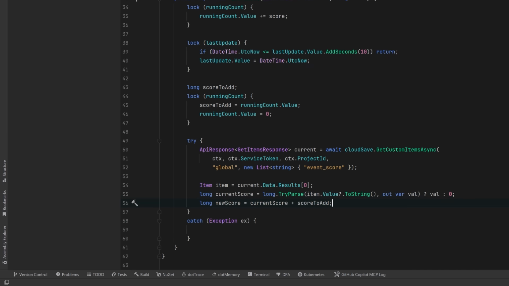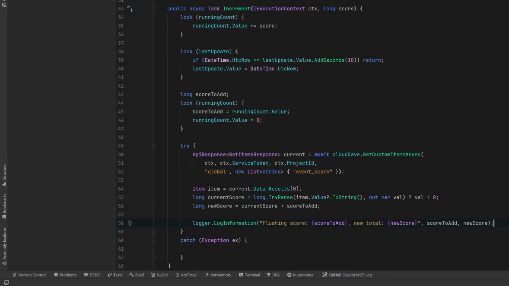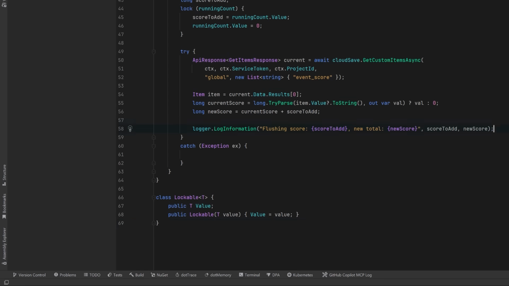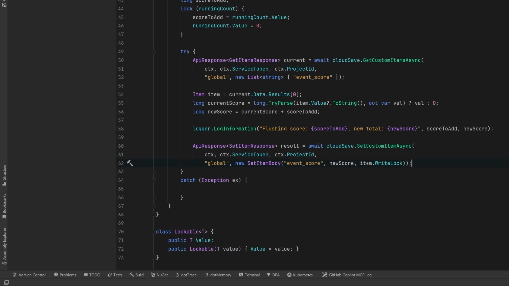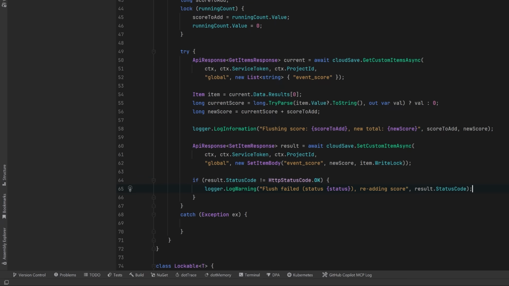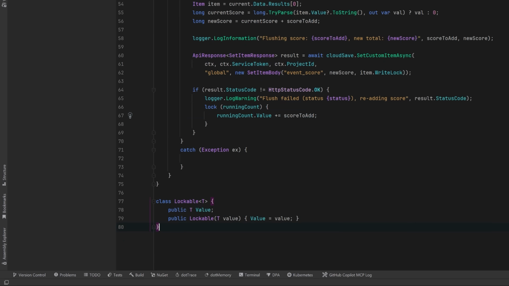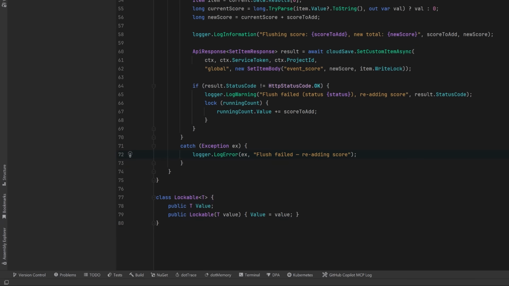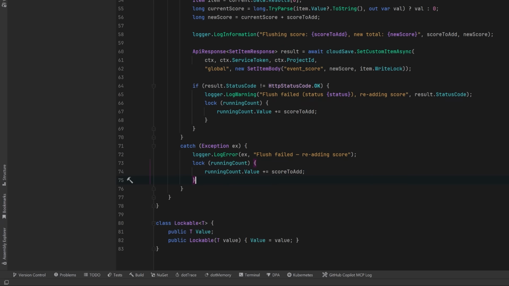We'll calculate the new score by adding our in-memory total to what's already in CloudSave. And then let's log out what we're about to write. We'll be able to see this in the logs later as well. So now we can send the new score back to CloudSave. The write lock will ensure that we're not overwriting someone else's changes. If for some reason the save didn't succeed, we can recover the score so that it's not lost. We'll just put it back into the running count. We can do something similar if we catch an exception. Let's log the exception with an error message. And again, we add the score back into memory so that we don't lose it.